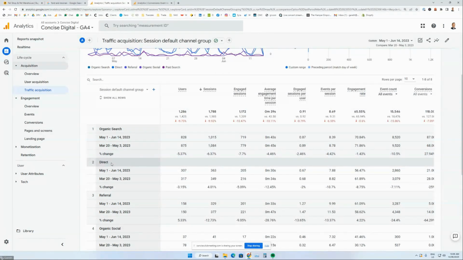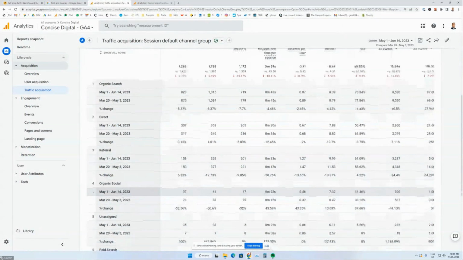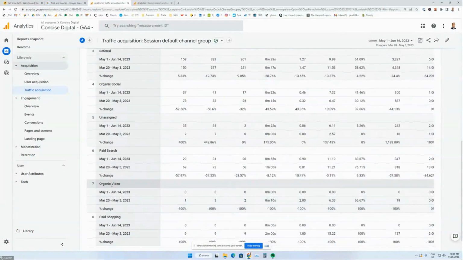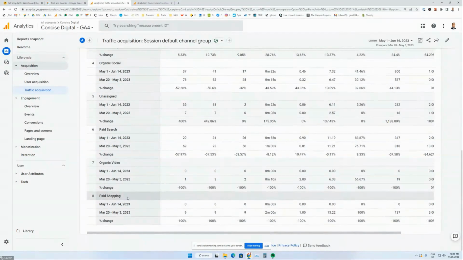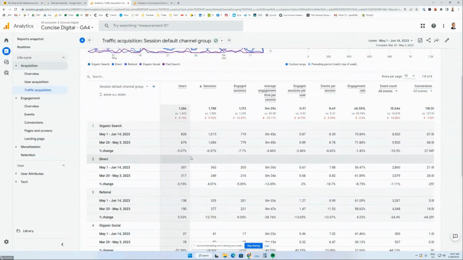So organic search, direct means people went to www.yourdomain.com. Referral means it came from another source, like a Yellow Pages or a directory. Organic social is, you know, Facebook, Instagram, those sorts of things. Paid search would be a Google Ads campaign. Organic video would be YouTube. And then paid shopping, if you're running that, is a Google paid shopping ad. So that gives you quite a good breakdown of all of the traffic.